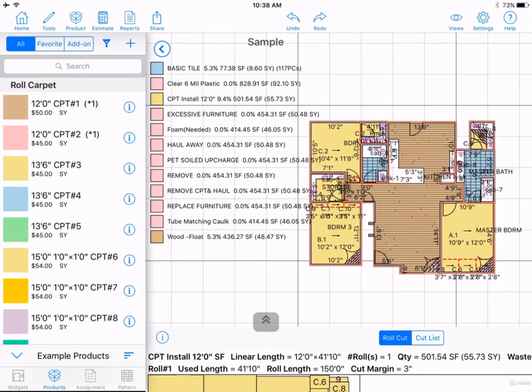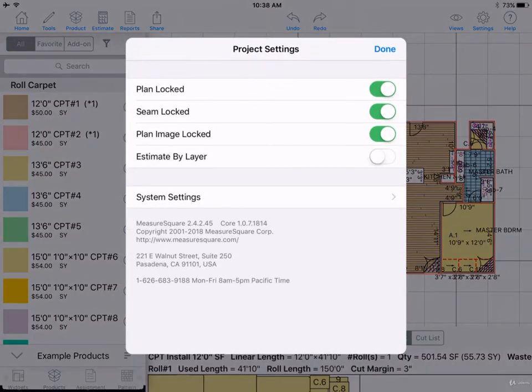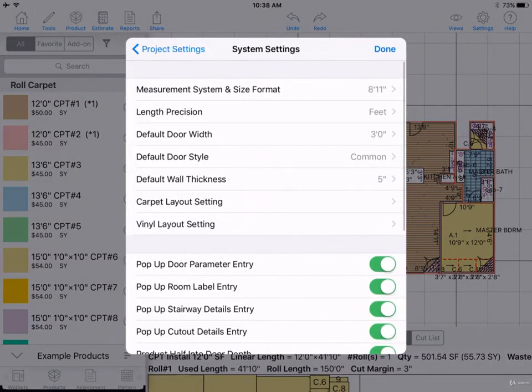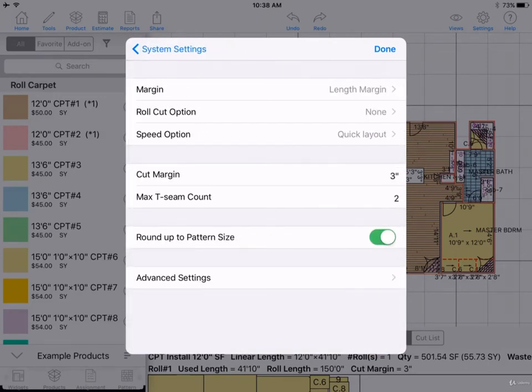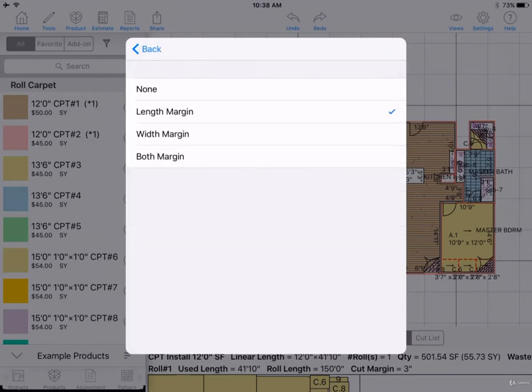In this video, you'll learn about the carpet layout setting options. The vinyl will have the same settings. Go to Settings, System Settings, Carpet Layout Setting. You can choose the margin, which will count the cut margin either by length, width, or both.